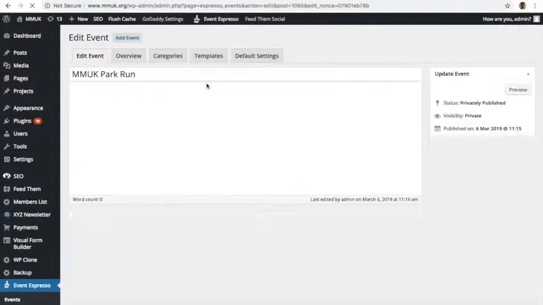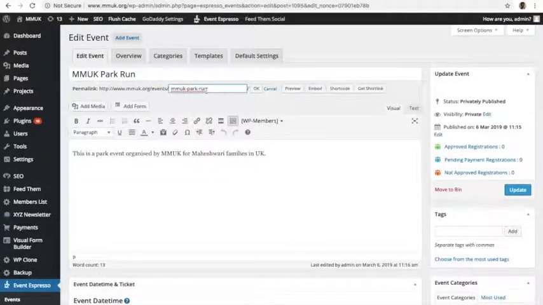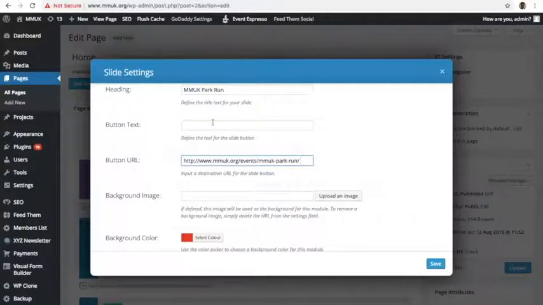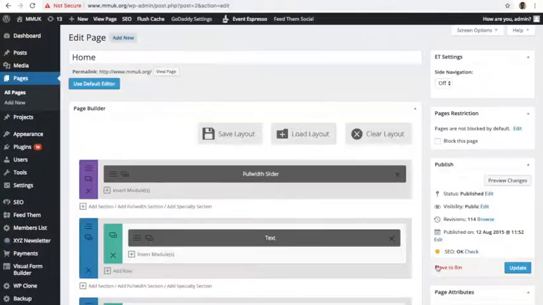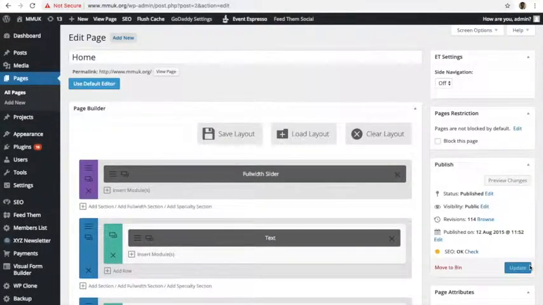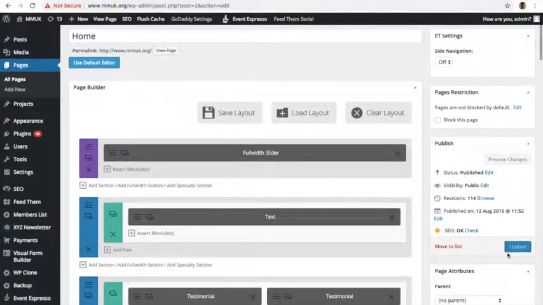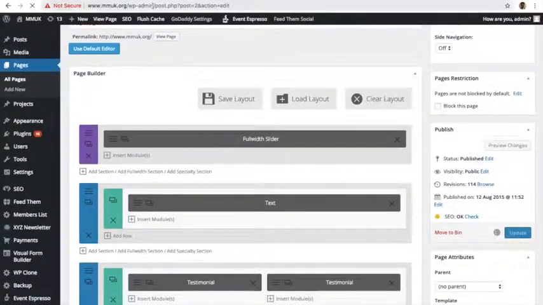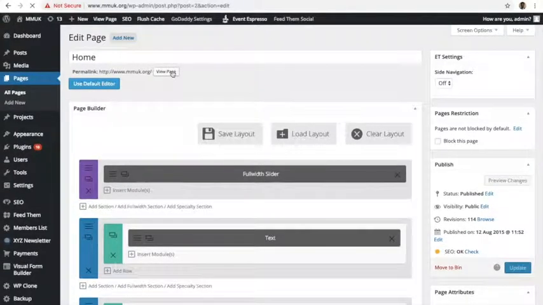One second. So what you have to do is take this URL and put it in the button URL, and you say more details on the button, but let's call this button "Let's run" for now, so that we recognize it as different. Once you have saved this, you can see we created this another MMUK parkrun slider. Once you've done that, you just press update. Okay, so now update should do the update.